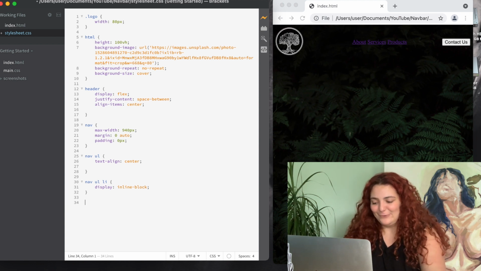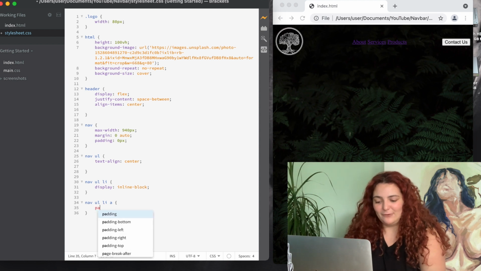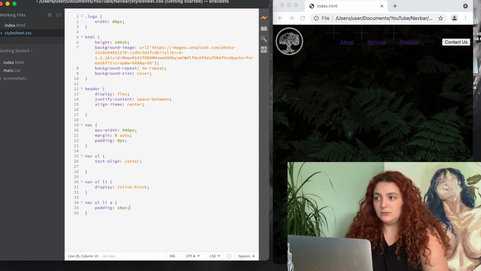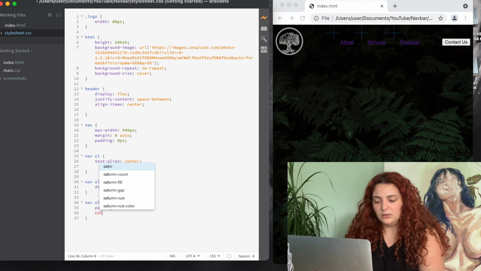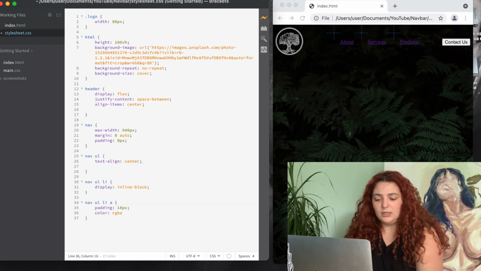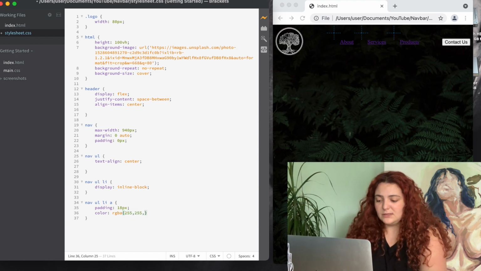And now within the navigation, unordered list, list item, each link. So now we design each link. Each link will have a padding of, let's say, 18 pixels, so it has some space around. We haven't installed the fonts, so let's keep that for a second. Color RGB. Let's do white with some transparency.